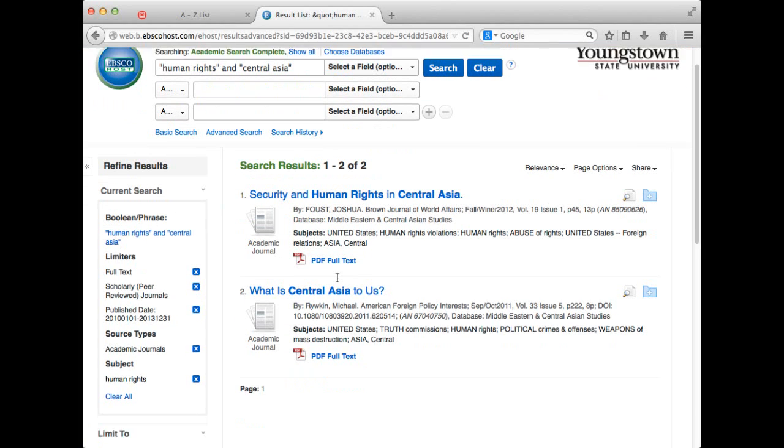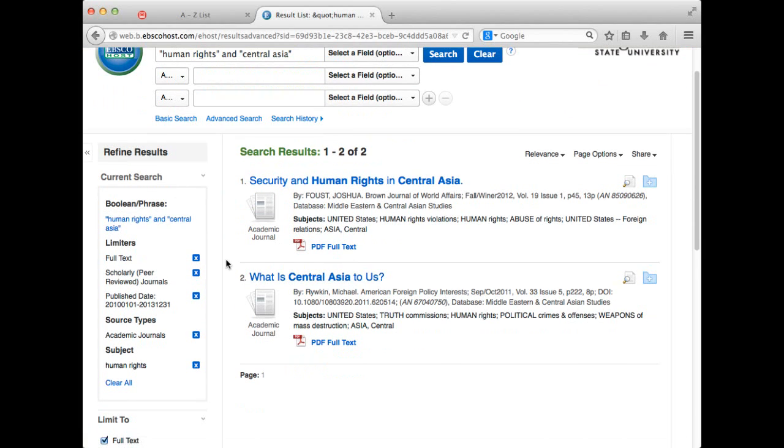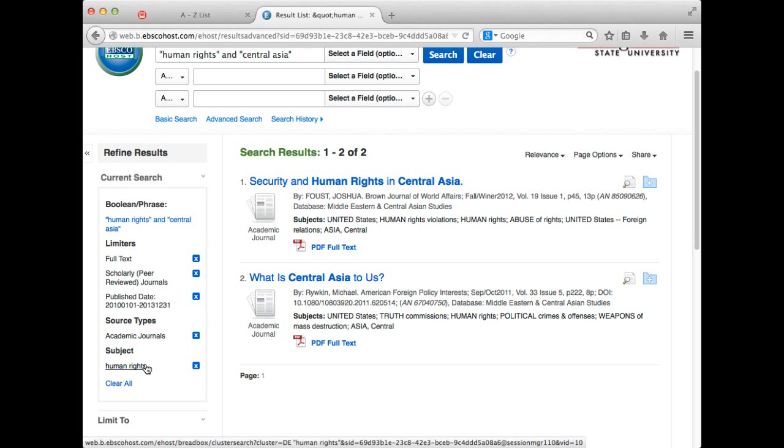If you narrow your search too far and want to go back to a wider search, we can see all the ways that you're limiting your search in this list. You just have to click the X next to the criteria that you don't want to use anymore.